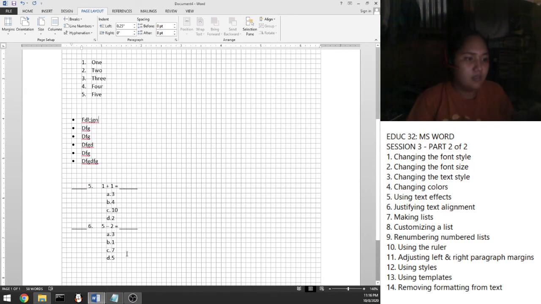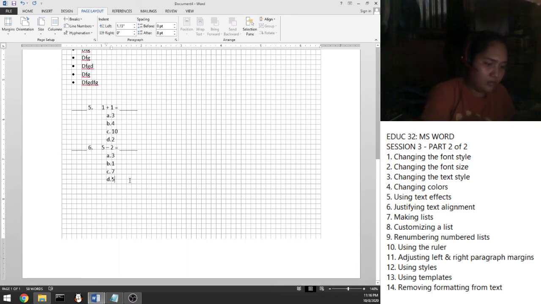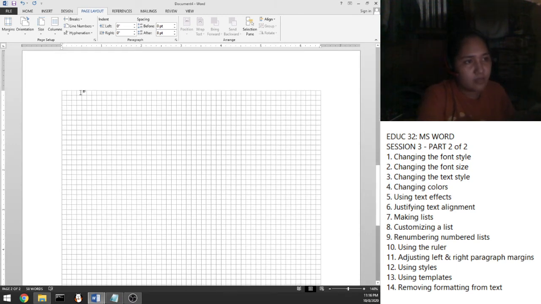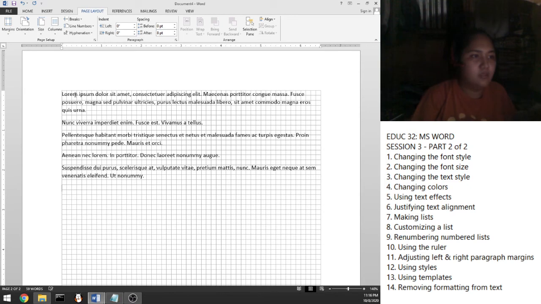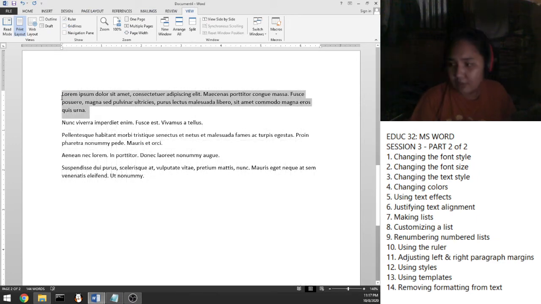To do that, we need some free text to play with. So we just have to insert a new page, or rather just press enter for that. There we go. So here's a new page, and we will insert our own lorem again. I just have to hide the grid for now so you can see what I mean. Let's hide the grid lines.